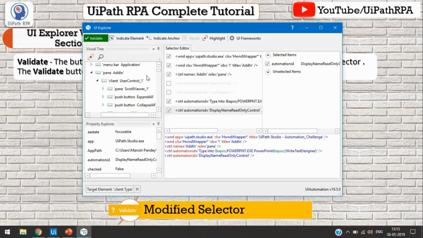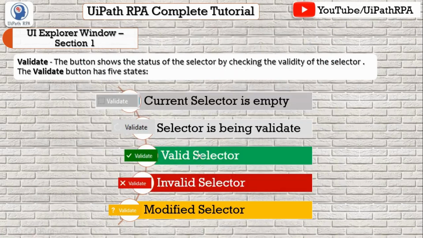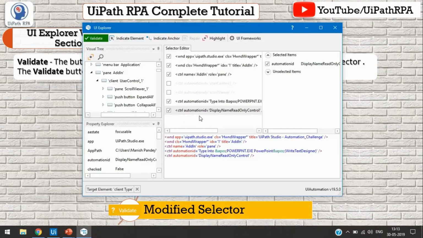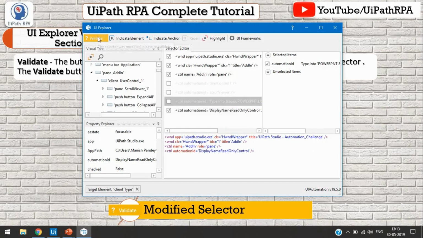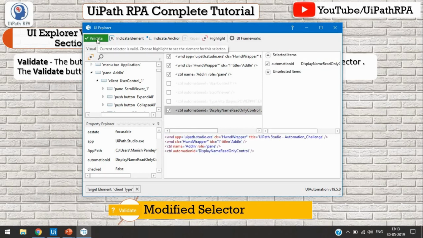If it is showing like this, it means this is a valid selector, and if it is like this, then it's an invalid selector, and if it is like this with a question mark on validate, then it's a modified selector. It means if you make any changes in the selector here, then it will show like this. It means this is modified. You can click on revalidate again, and then you can see it's showing the current selector is valid.